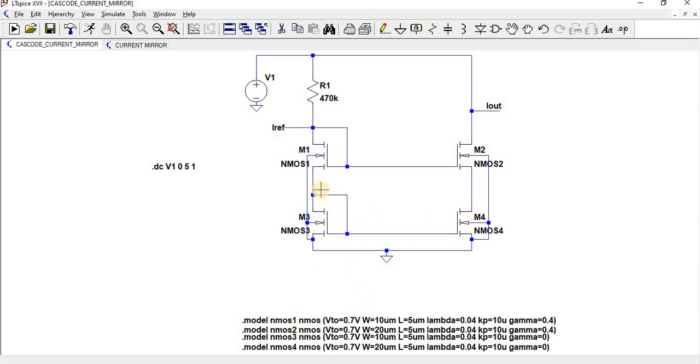You can see here NMOS1. NMOS1 is the name for M1. For NMOS1, the width is 10 micrometer, and for NMOS2, the width is 20 micrometer. For NMOS3, the width is 10 micrometer, and for NMOS4, the width is 20 micrometer. In the cascode current mirror, we have considered channel length modulation, so I have used 0.04 as the lambda factor. Kp is nothing but mu n Cox, and gamma is the bulk threshold parameter. You can take it as 0, or you can take it as 0.4 also.